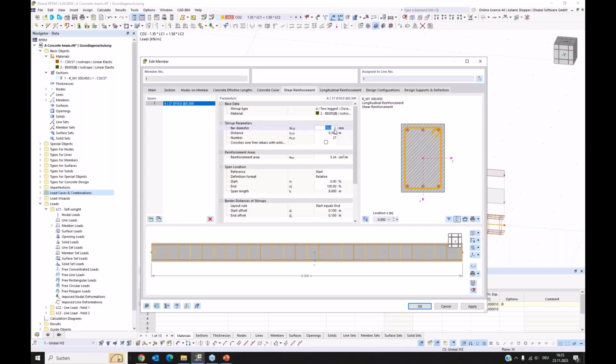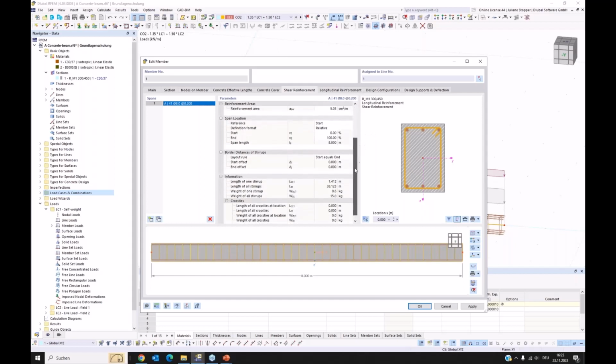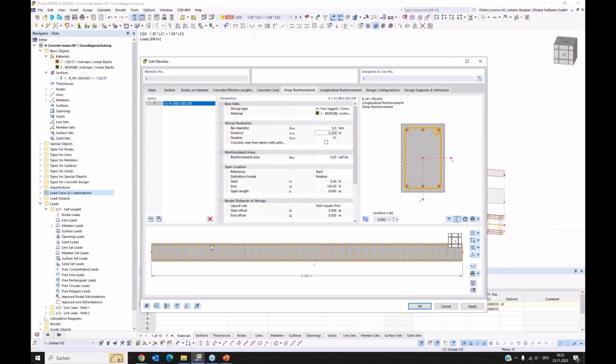I want to change the bar diameter to 8, and I want to also change the distance to be more narrow. You can also define different fields within the beam. If you want to have one zone which has a more narrow stirrup reinforcement or more wide in the center, this can be done.